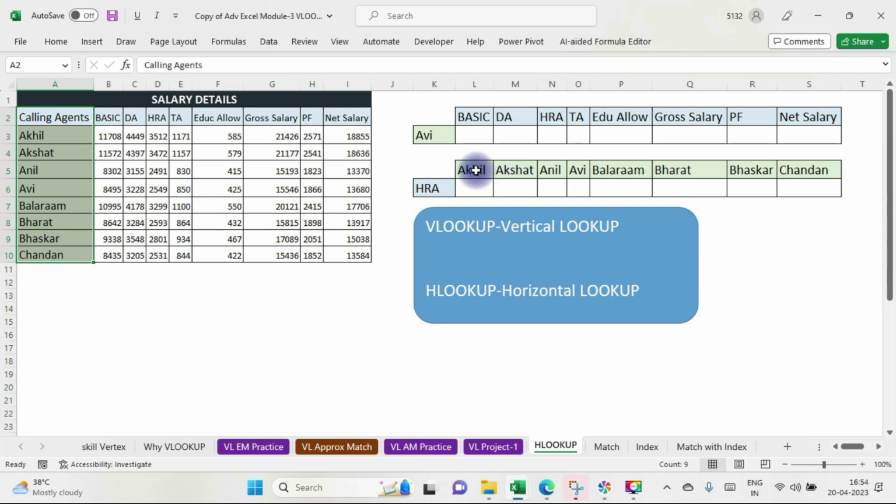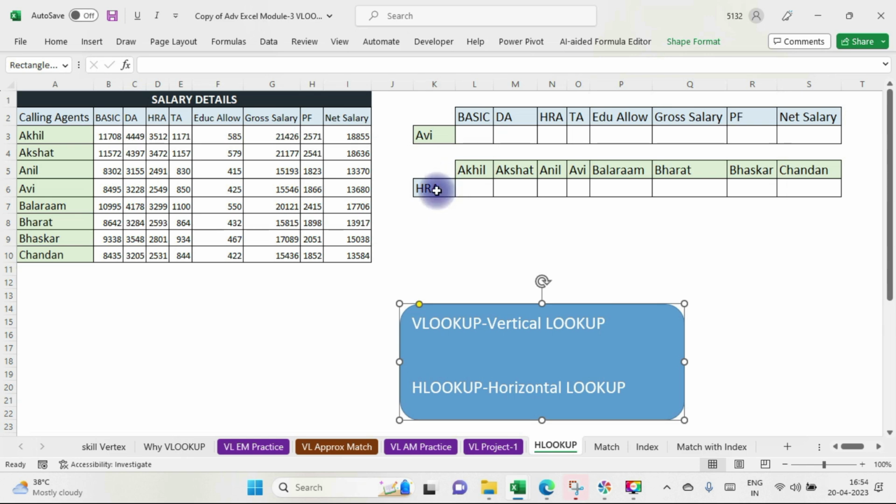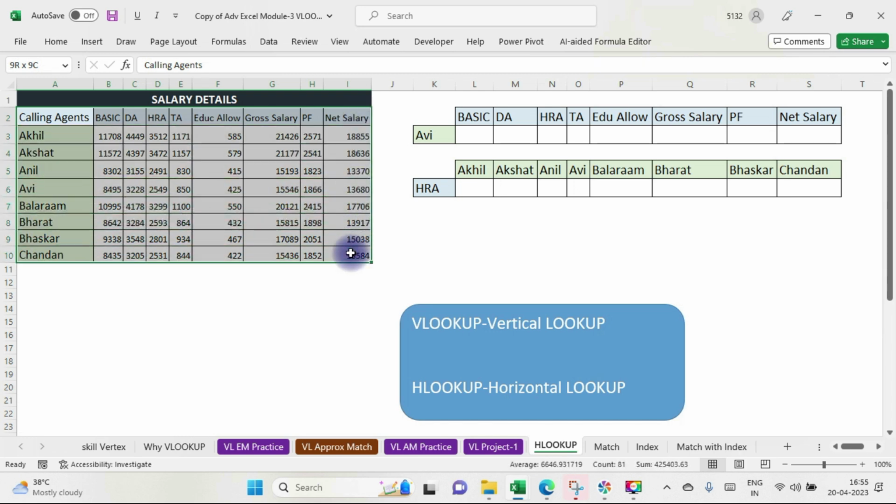Now, in case of HLOOKUP, if we look at the same example and we are trying to find out HRA or TA or education allowance for all the employees, we'll see that the HRA can be found in the first row, and when the lookup value is in the first row of an array, then we will be using the HLOOKUP formula. So this is the basic difference. We will apply the formula and explore it.